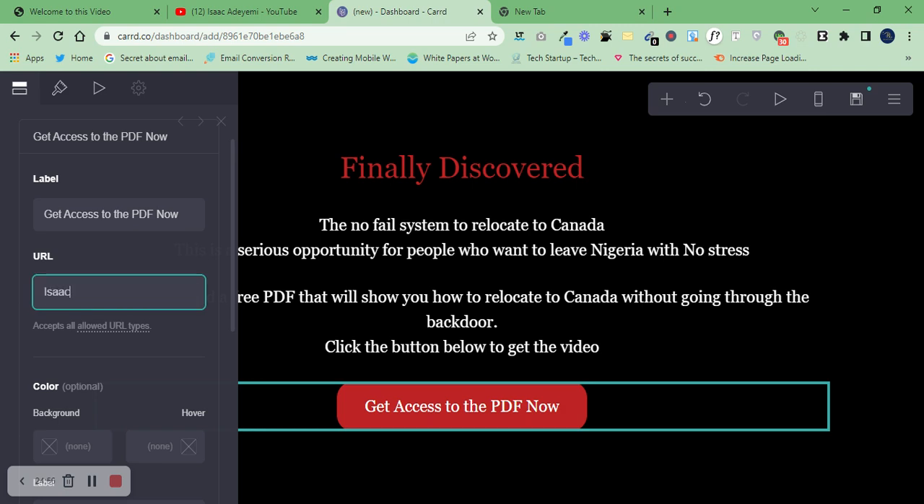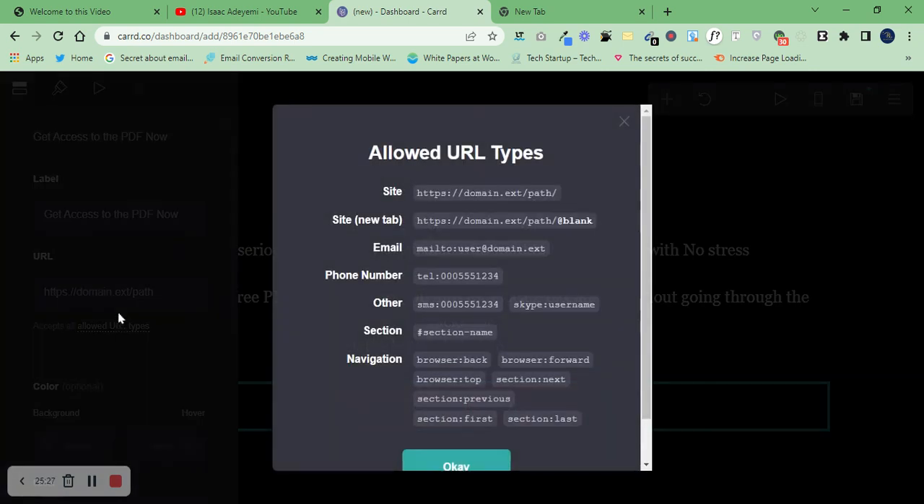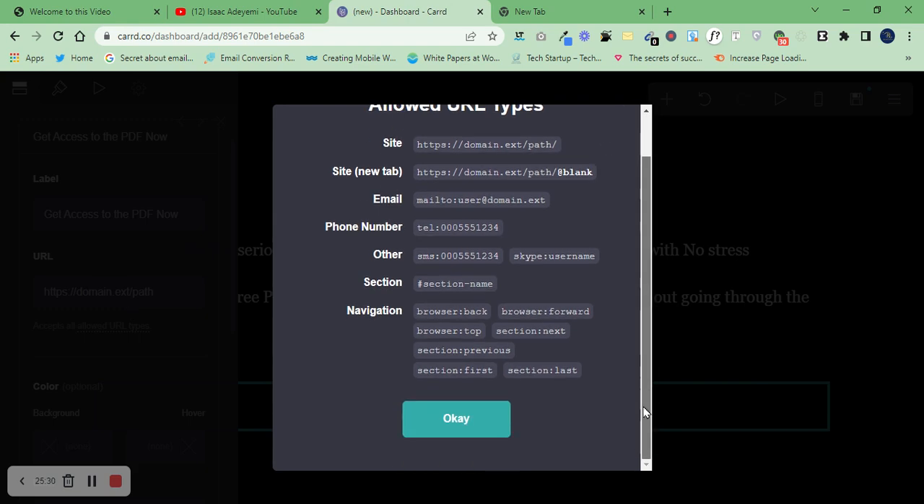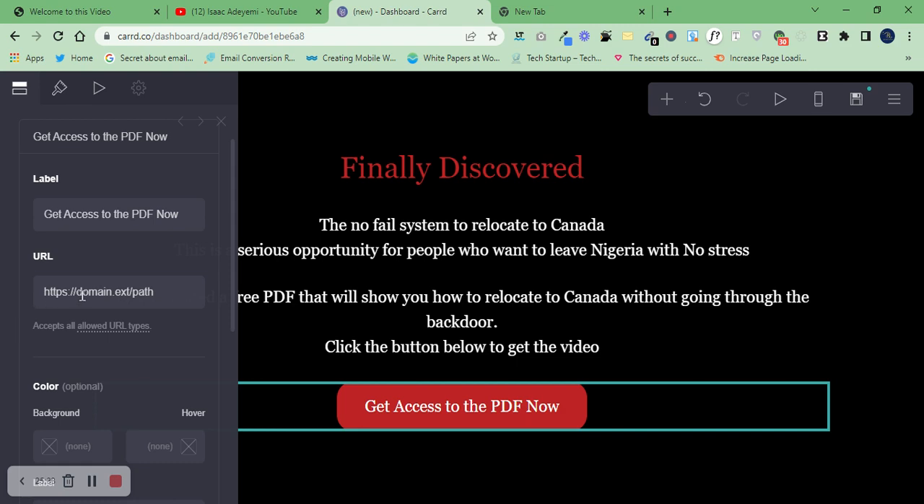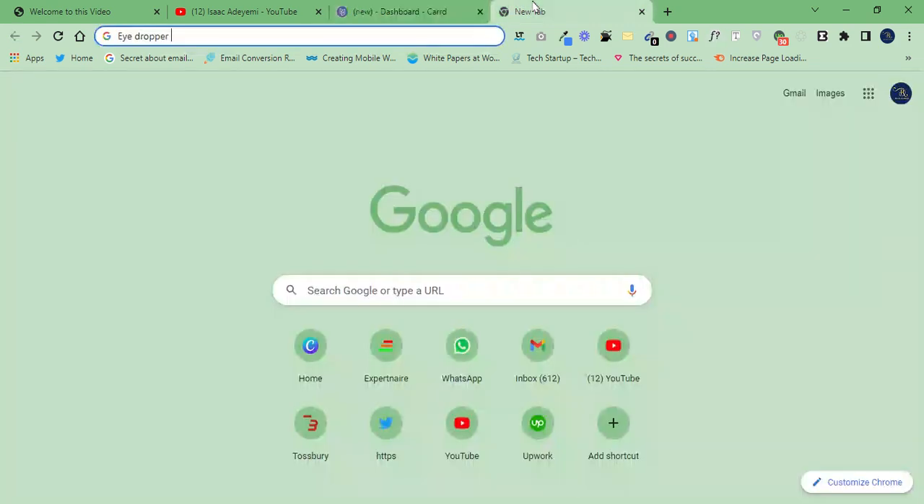So I can just say it should redirect them to Isaac Adeyemi, which is my domain name, .com or .ng, it depends. So let me just say it should take them to Isaac Adeyemi .com.ng. Oh, it's not accepting this kind of URL. I don't know, it depends on the page. Since it's not getting this kind of URL, let me just go to wa.link.